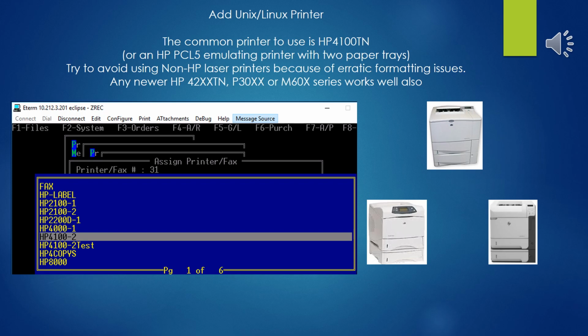Realizing, of course, that those printers are about 30 years old at this point, if you're not using that type of printer, that's okay. Eclipse is going to work okay with pretty much any printer that supports the HP PCL5 language, which is just about any laser printer these days. And you can do 1 or 2 tray. 2-tray printers are, of course, preferred for Eclipse for a variety of reasons.